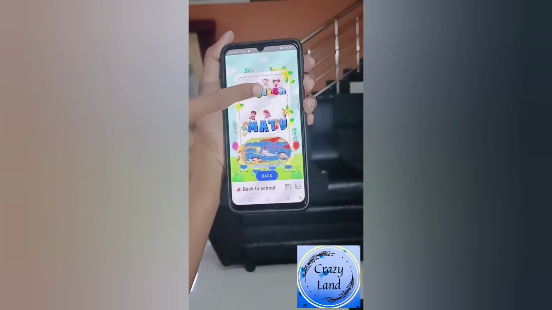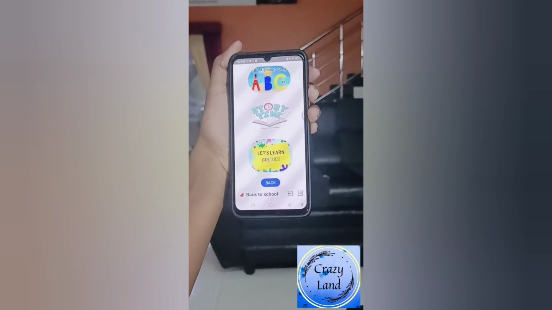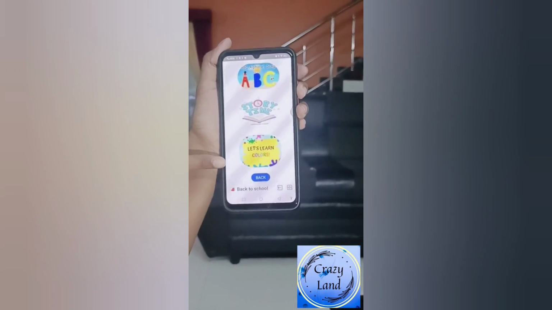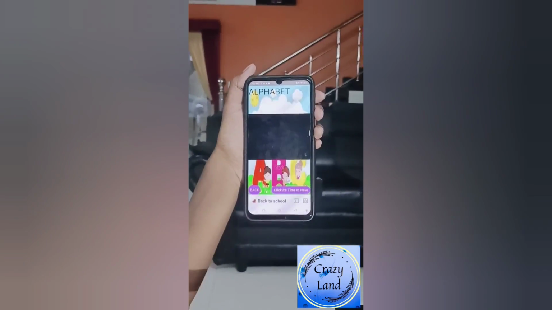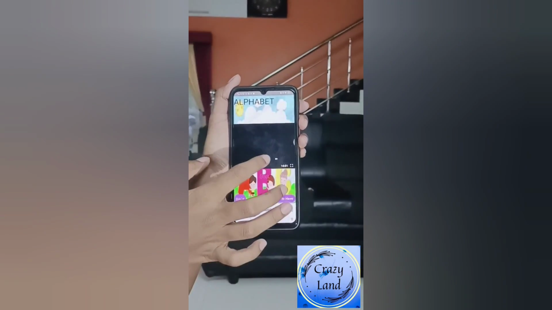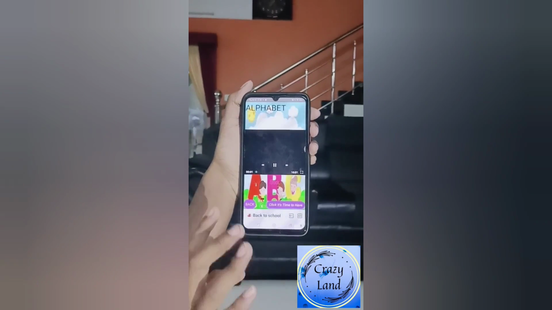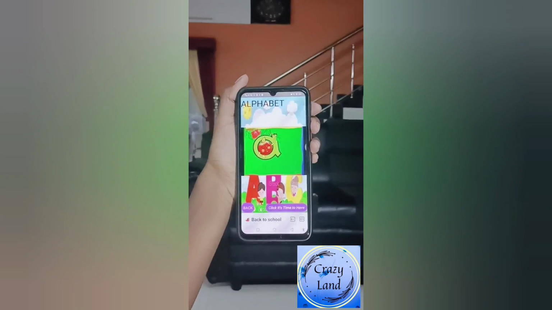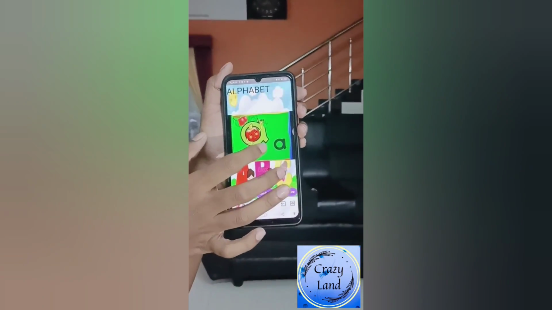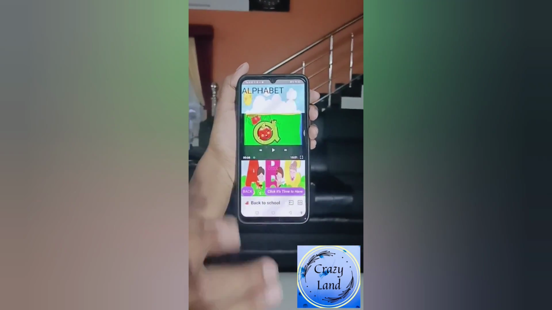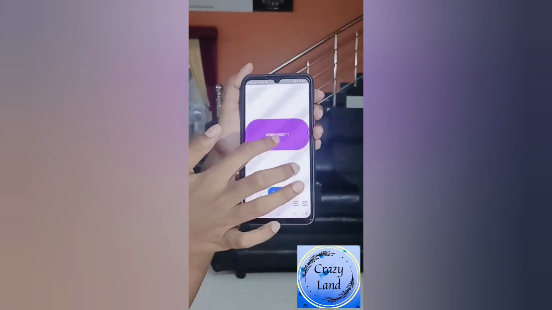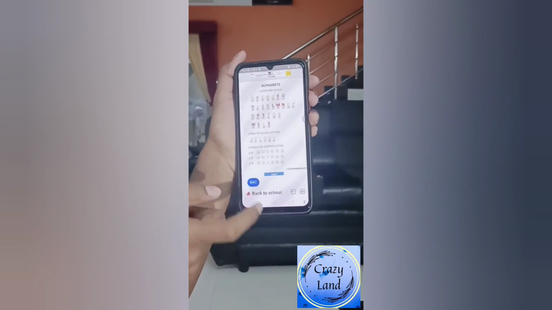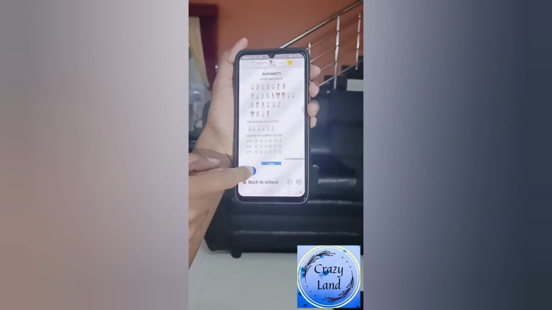Now let's click on English. There are three areas: alphabet song, story time, and let's learn colors. Each area has a video and a worksheet. So first watch the video. Then go do the worksheet. And go back to subjects by clicking on the back button.